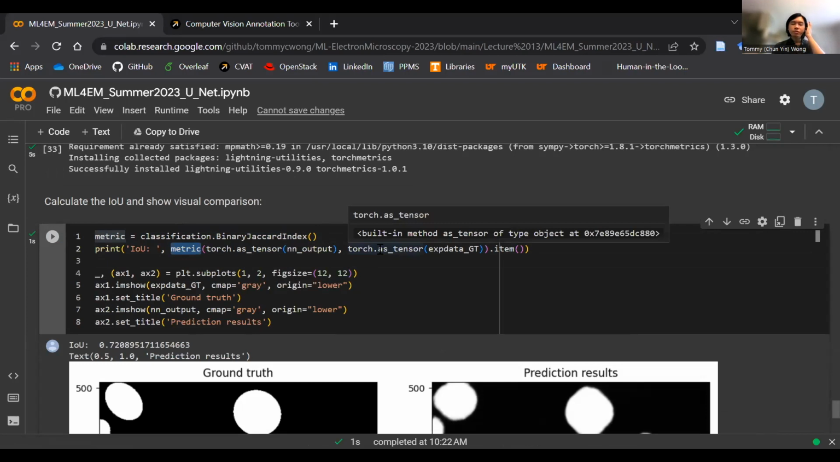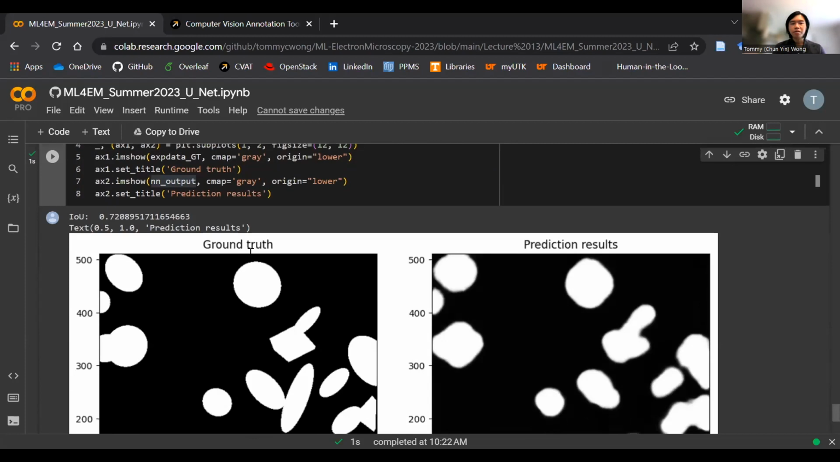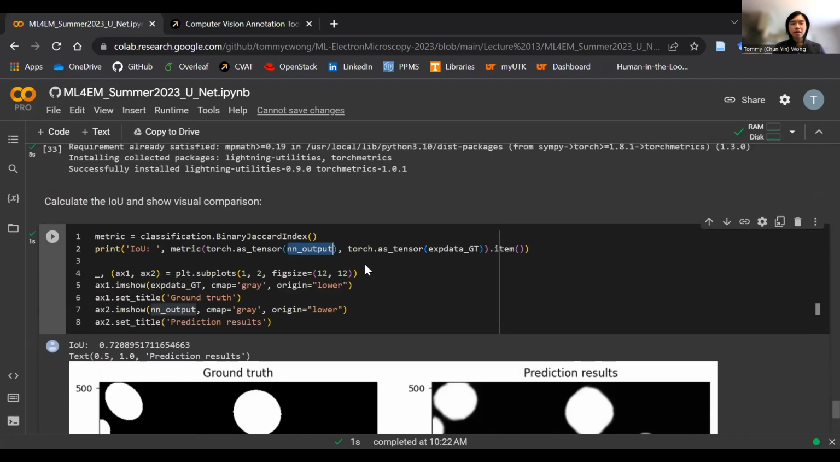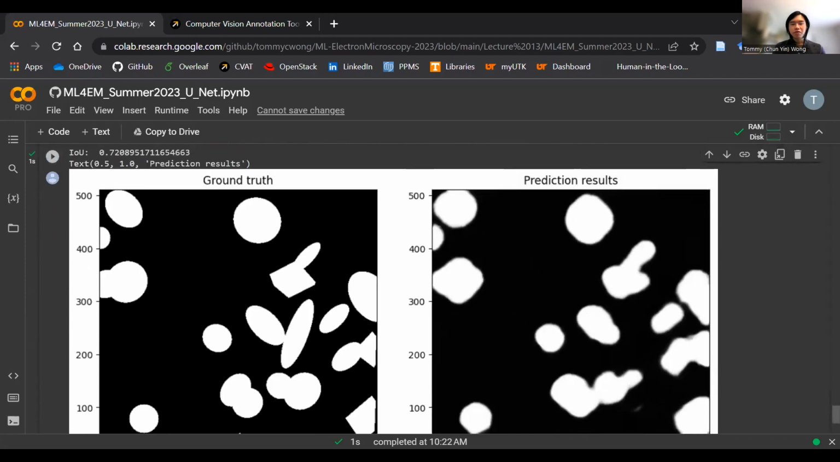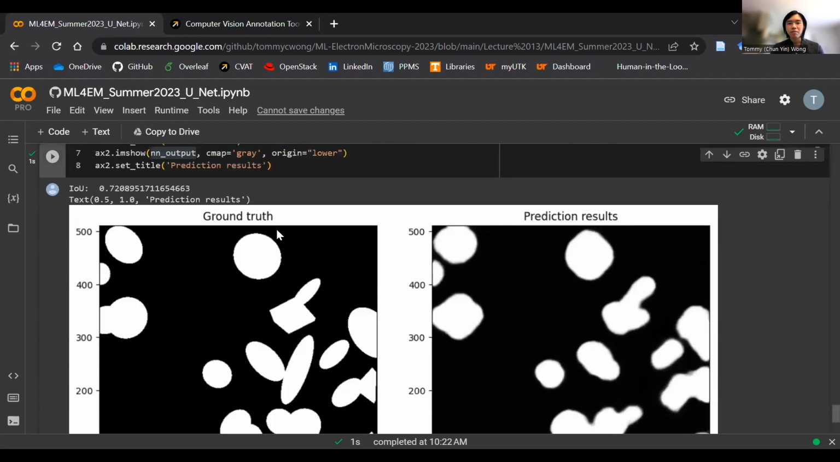Just be reminded that your input for using torch metrics has to be in tensor, but it really is just this one function that converts your input from the NumPy array into a tensor, and that's it. And we got an IOU of 0.72, which for this short amount of training time is really not bad.